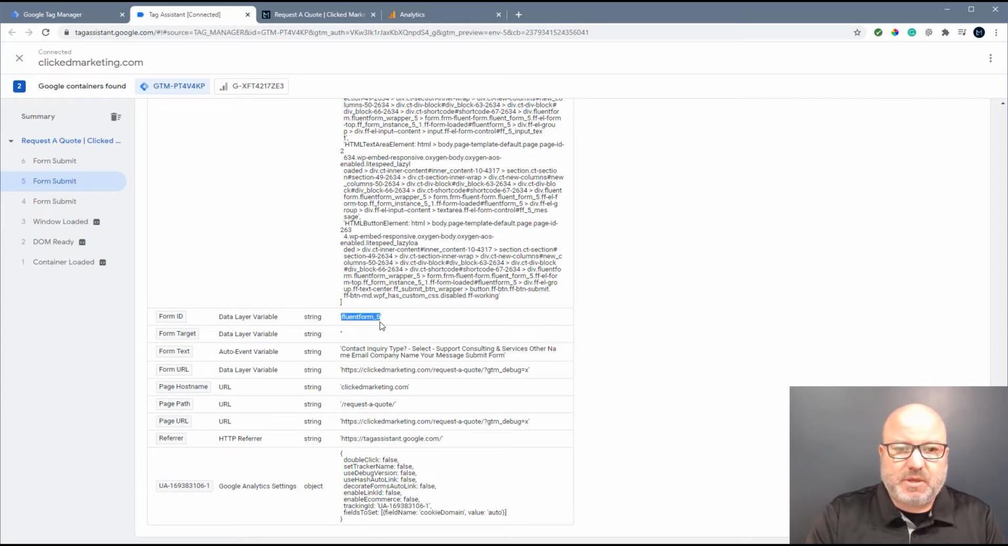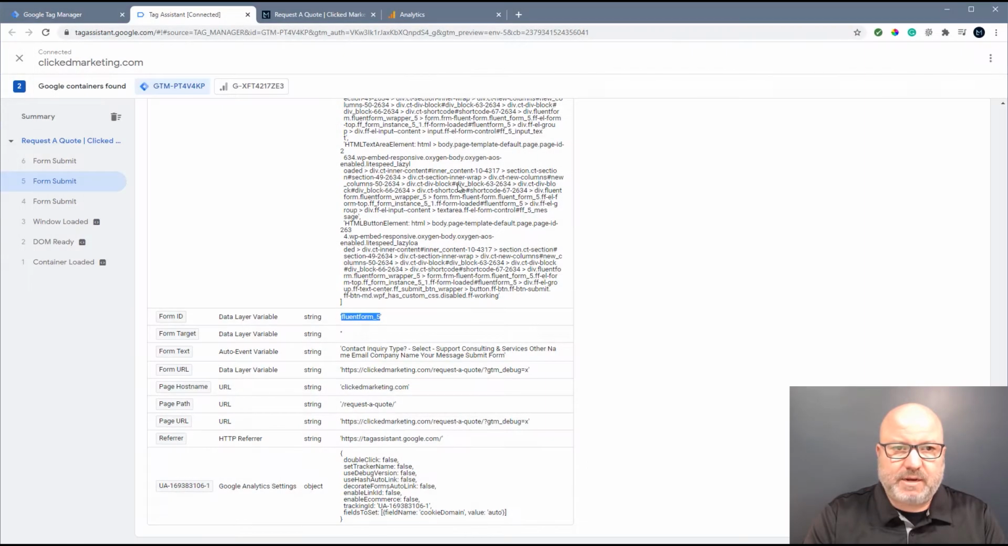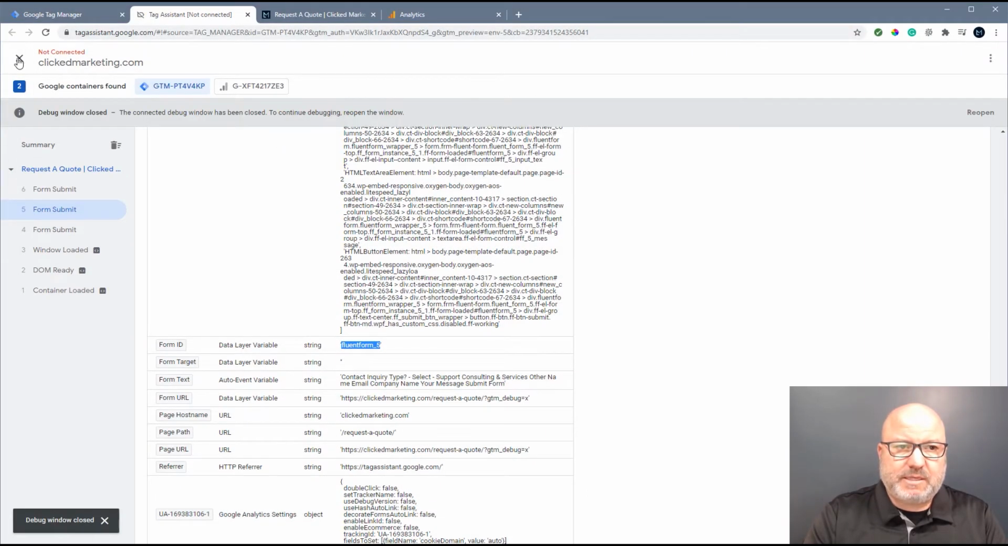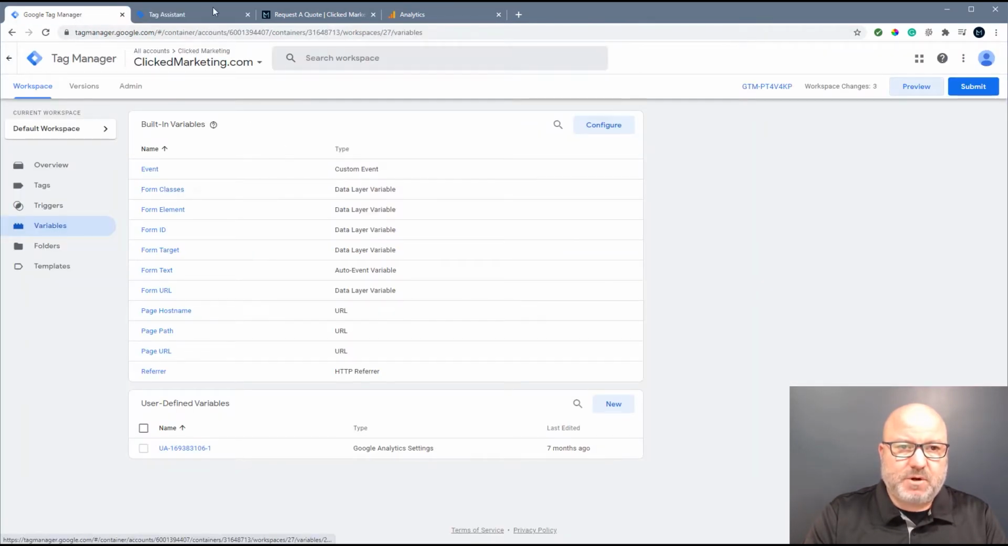And this one happens to be, I'm using Fluent Forms. This is Fluent Form 5. So we're going to copy that. We can go ahead and exit out of this, and we can now exit out of the preview mode. And if we go back into our Tag Manager, we can now go back to the trigger.